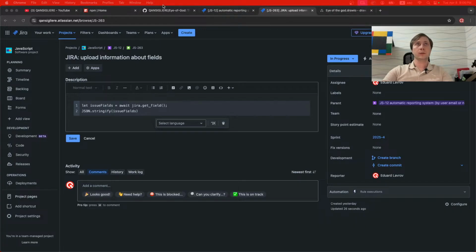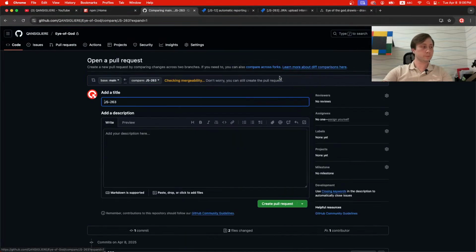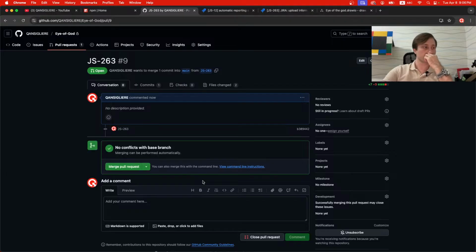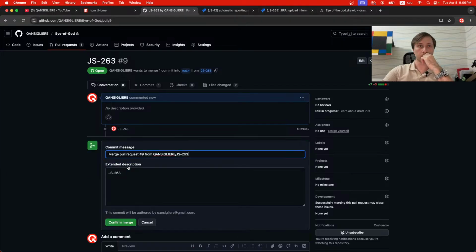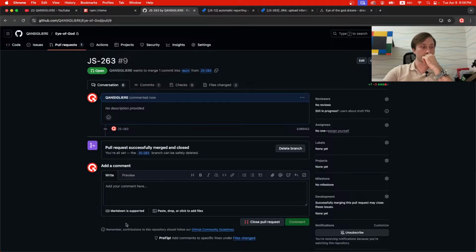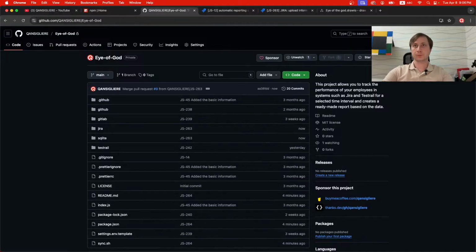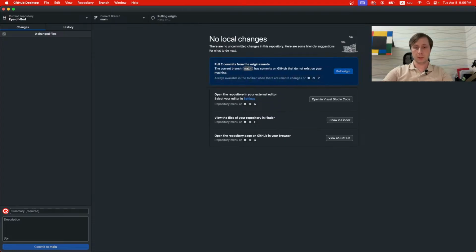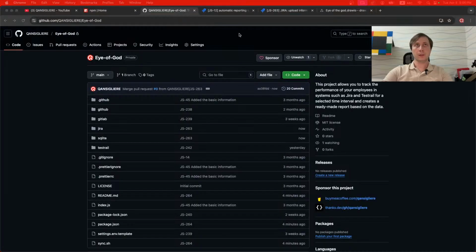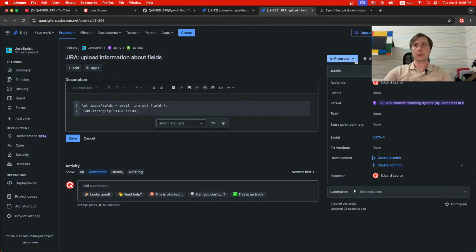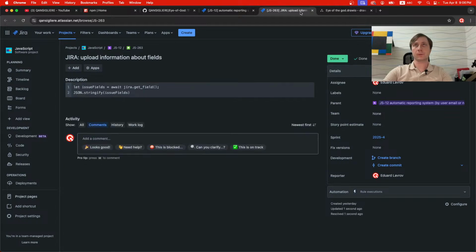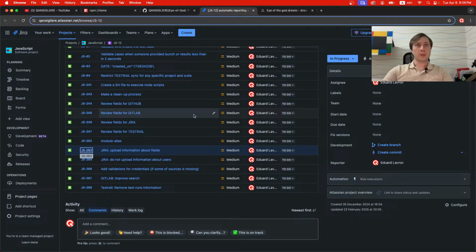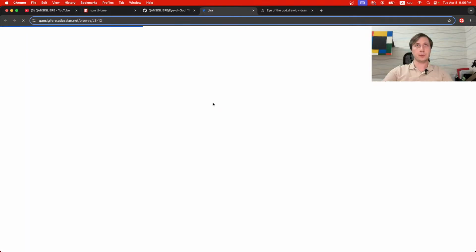Let's open our GitLab project, compare. Alright, changes are merged. Let's refresh it. Okay, we can see changes. And technically this one ticket can be closed, right? Save. Okay, what is next? Let me refresh the page.